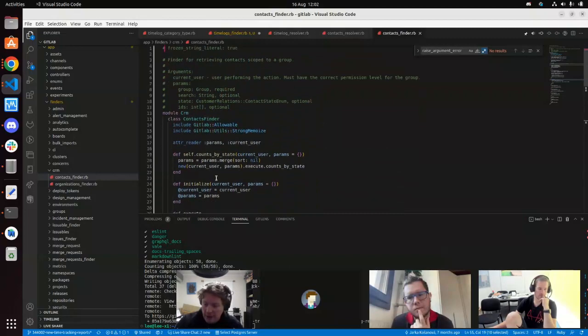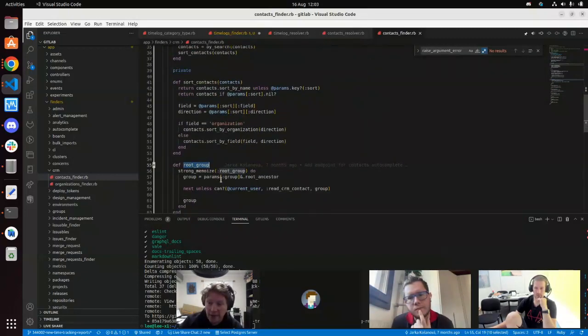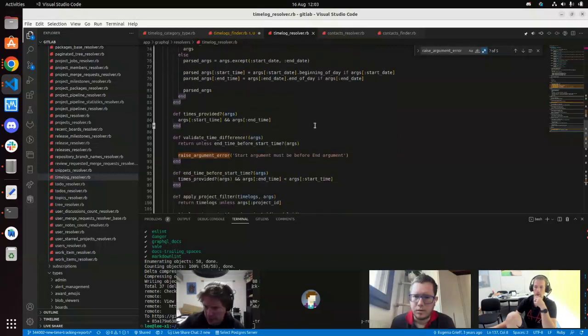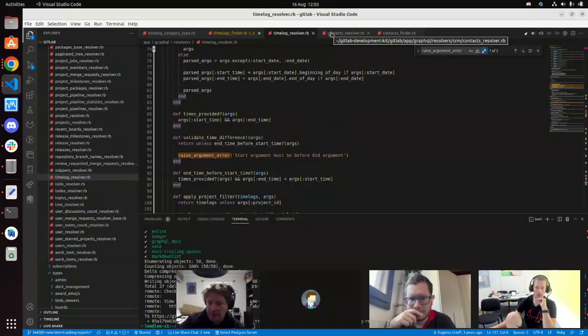No, it's fetching the group from the argument and then throwing a different kind of error because it's not a root ancestor. As opposed to the resolver. The resolver is just checking, I would imagine, that you have passed a valid ID in there, like an integer or whatever. And then this is fetching that group and then checking it's a root group. It's not that the Finder isn't checking that you have passed a valid ID in there.